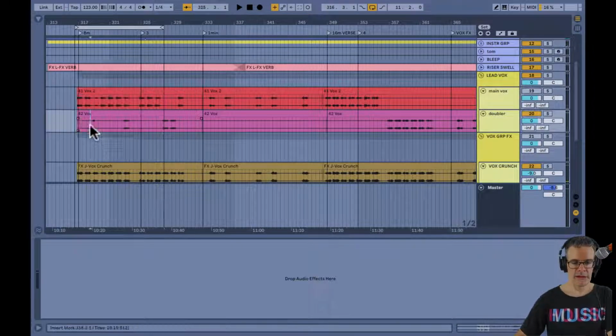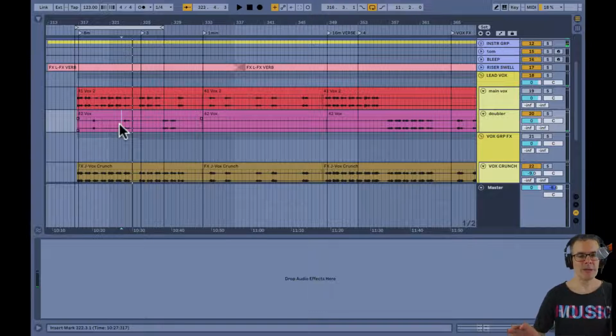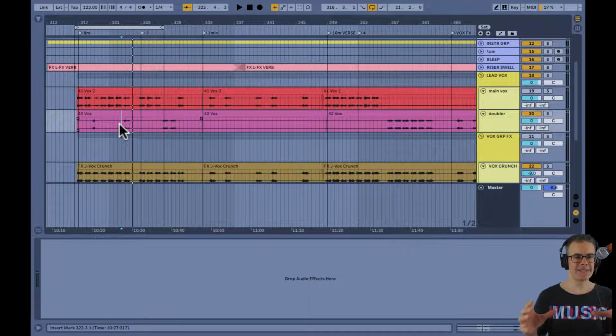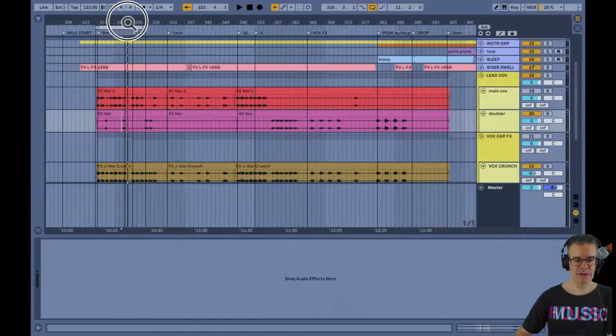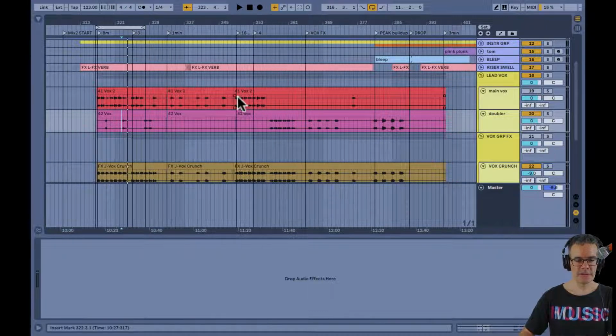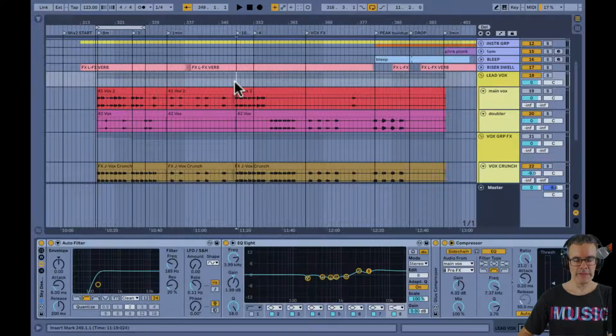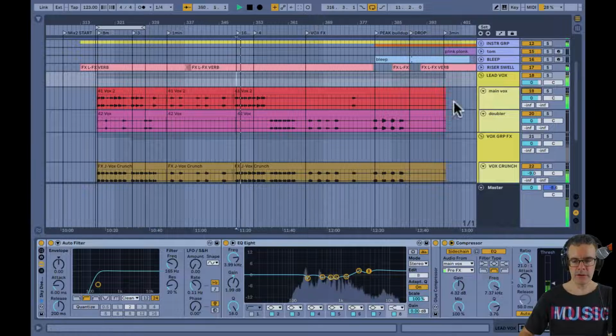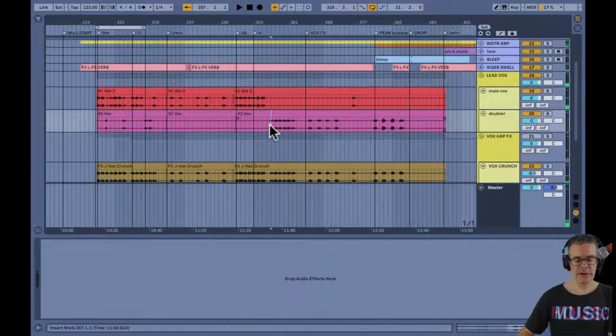Similar to last time, the vocalist decided to record a second layer and emphasize a few words, but not every word. If we look at this track, you can see that sometimes the verse is on the main lead vocal up here, other times it's down here.